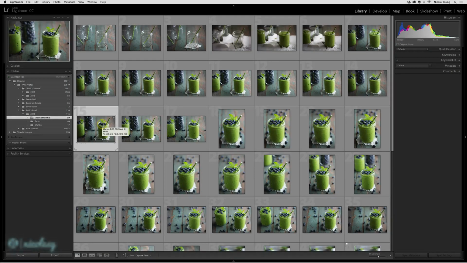When using Lightroom, there's one major rule that you need to follow just to make sure that you keep things tidy and you don't mess anything up behind the scenes. And that rule is to only move things around inside of Lightroom. And let me show you what I'm talking about.